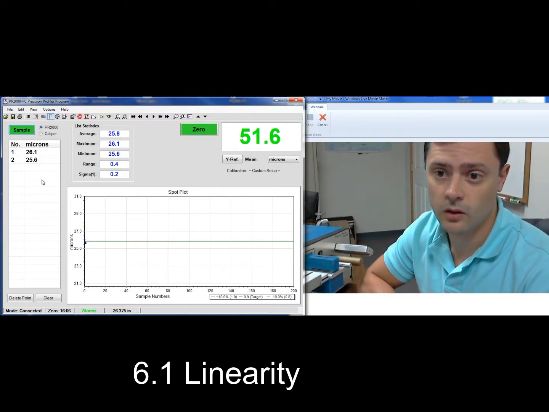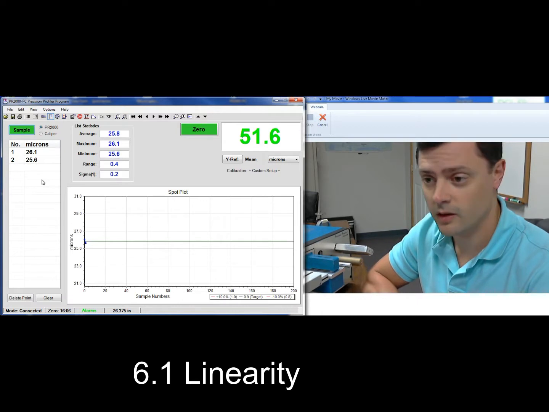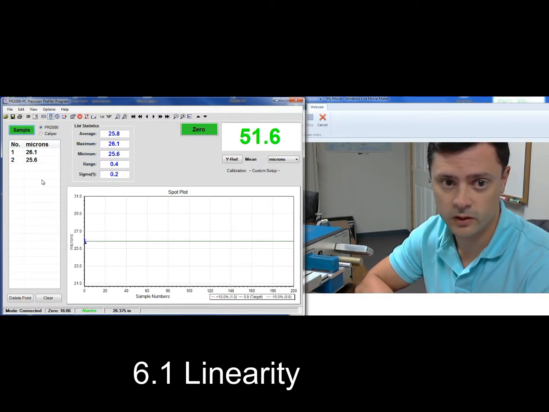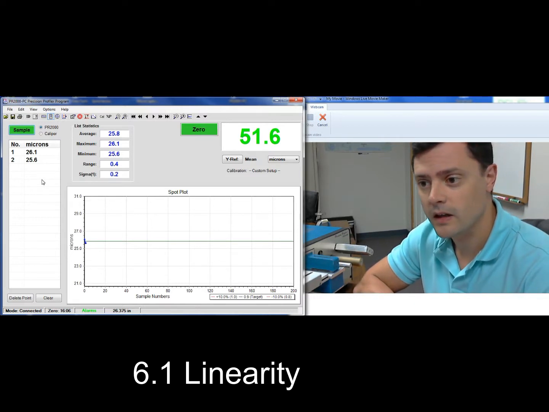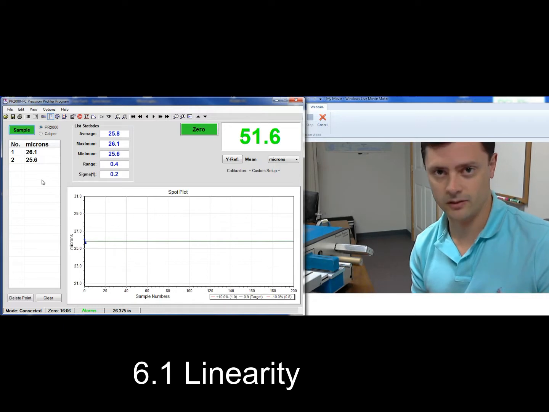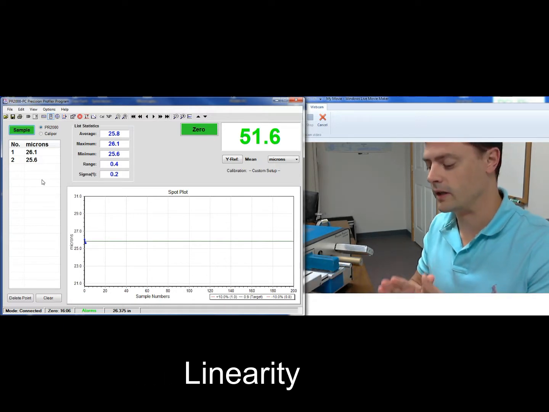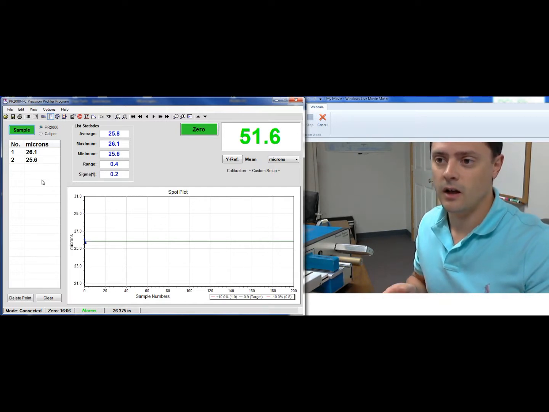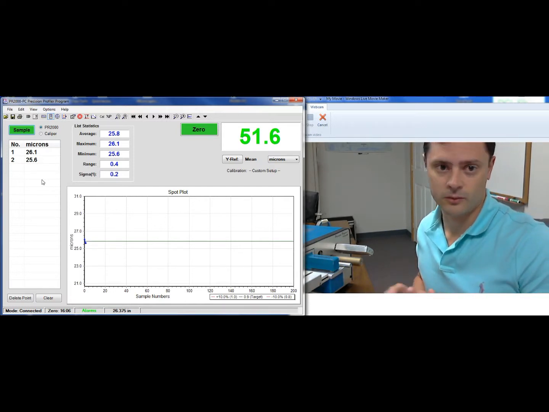you get 51.6, and 26.1 plus 25.6 is 51.7. So I'm 0.1 off. So there I can see that I passed the linearity requirement. If I were to, let's say, measure a 1.5 mil polyester with a range of 1 mil to 2 mil.